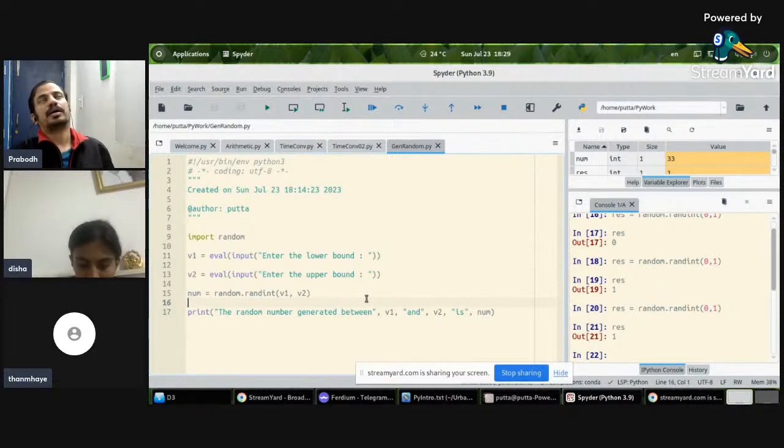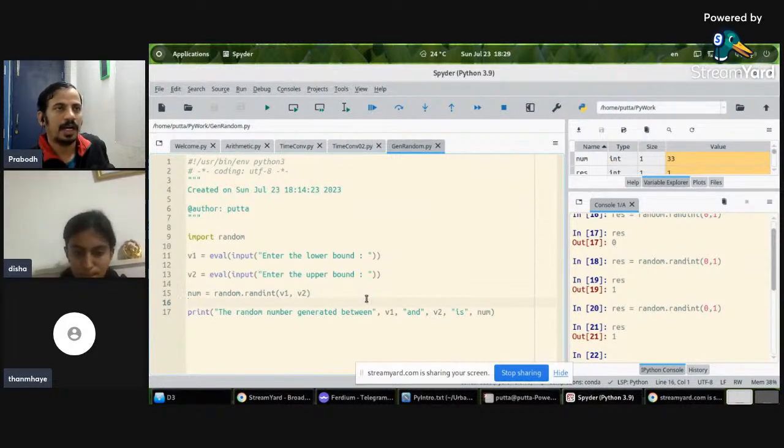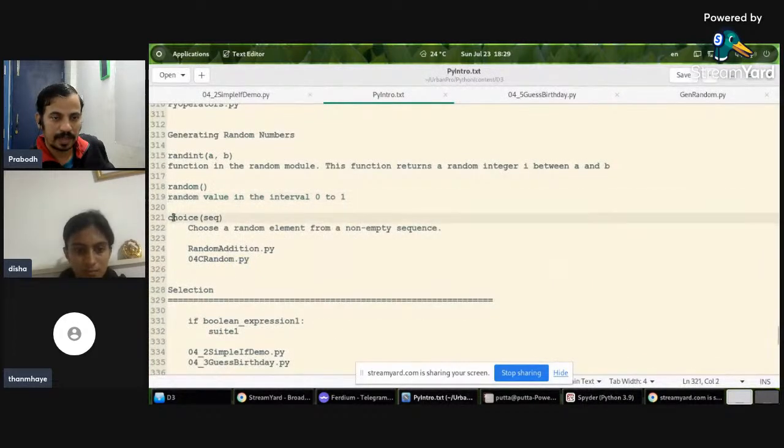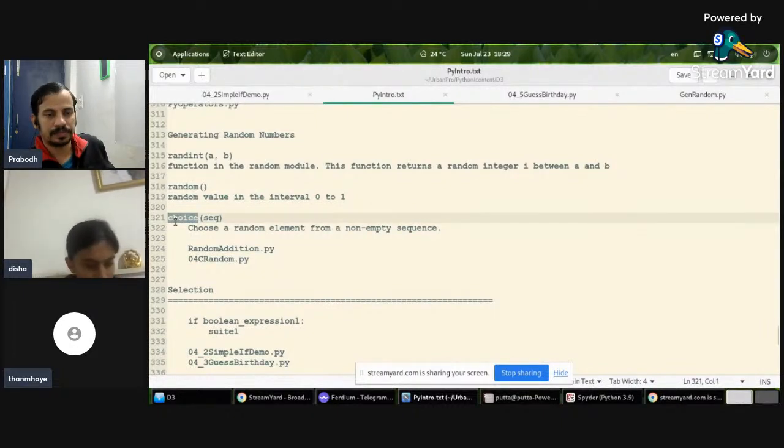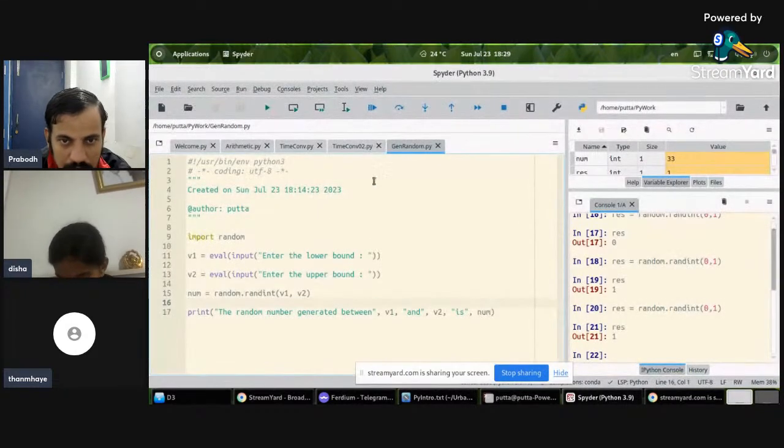Then sometimes picking an element from a collection also could be done randomly. Like you have a box of balls and you want to draw one ball at random. In such cases also you would require a random behavior. So for that, we have the next method called choice, which is there in the random package. Let's see how to use this choice.